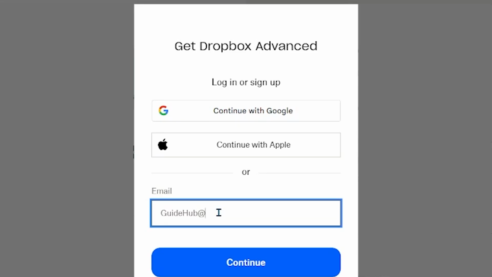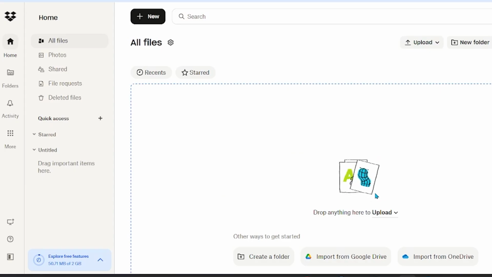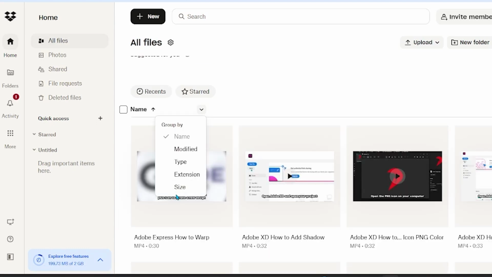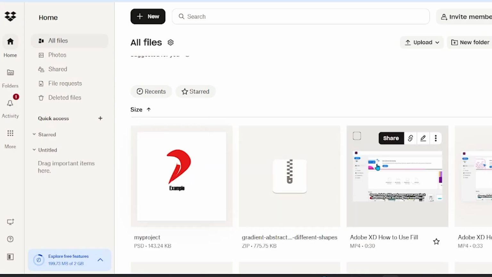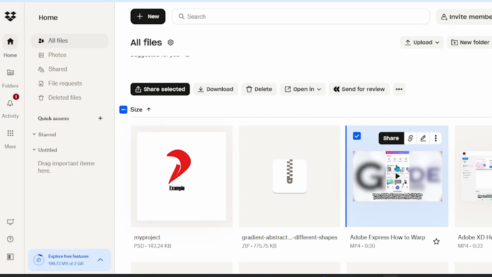Log into your account using your email and password, then wait until the dashboard fully loads so all features are available. Next, go to the Files page so you can view all stored items. Click Size to sort files by their size, which helps you identify files that take up the most storage. Select the largest file from the list and click Delete to remove it. Repeat this process for other large files until you have cleared the biggest storage consumers.